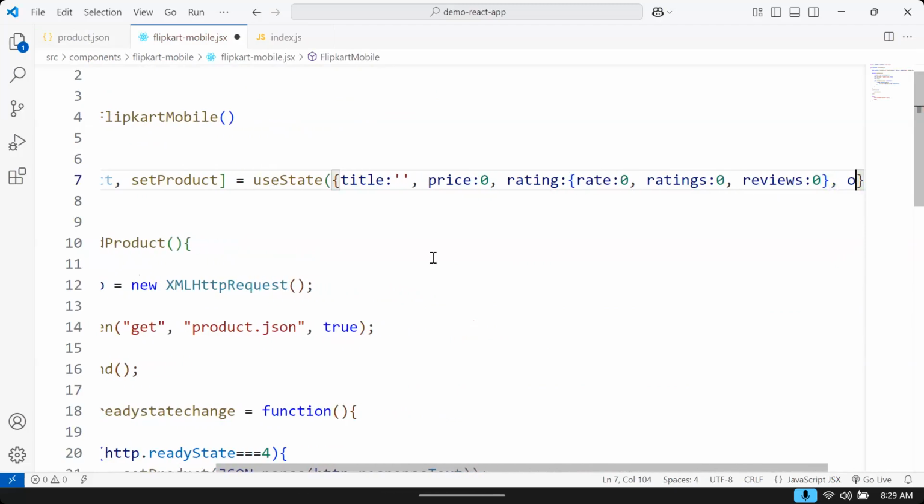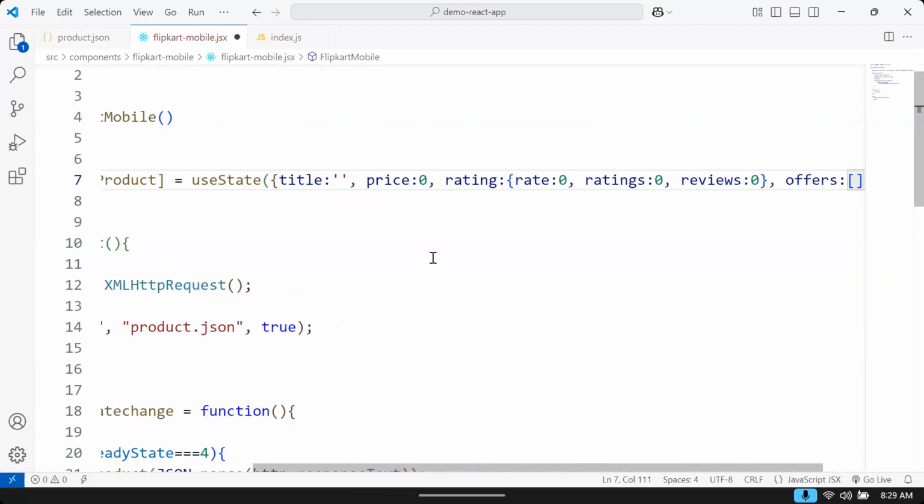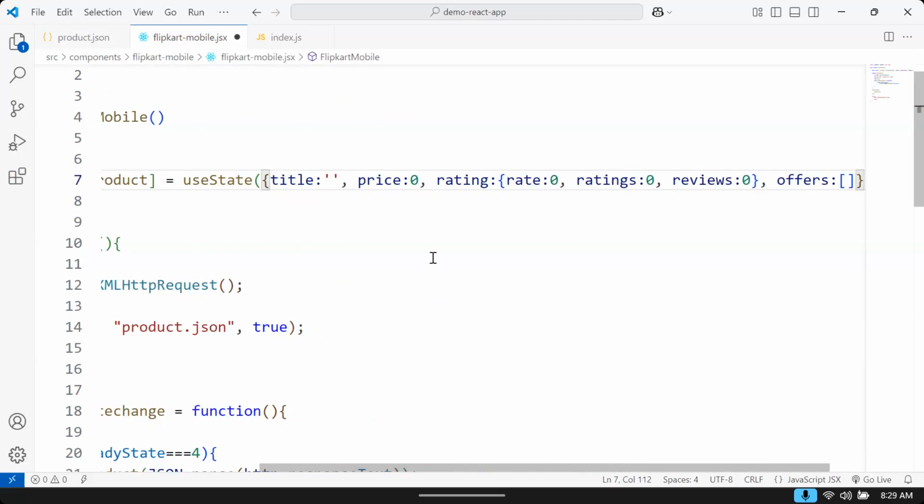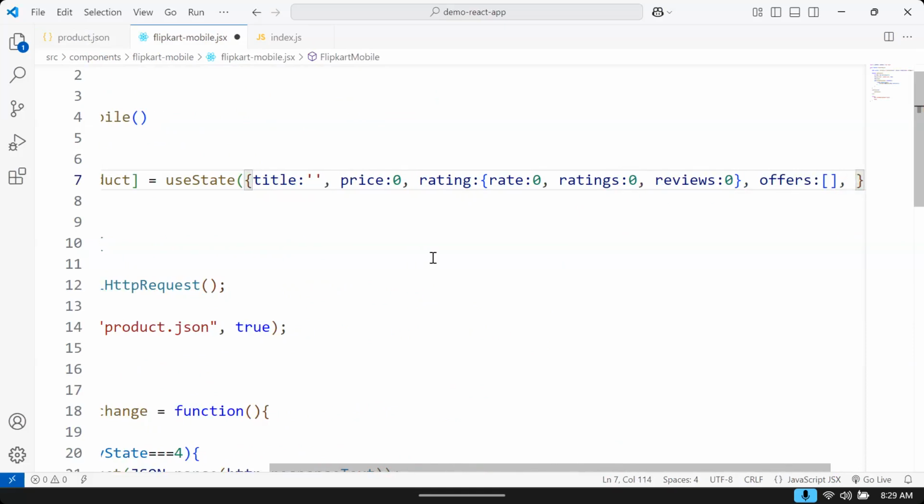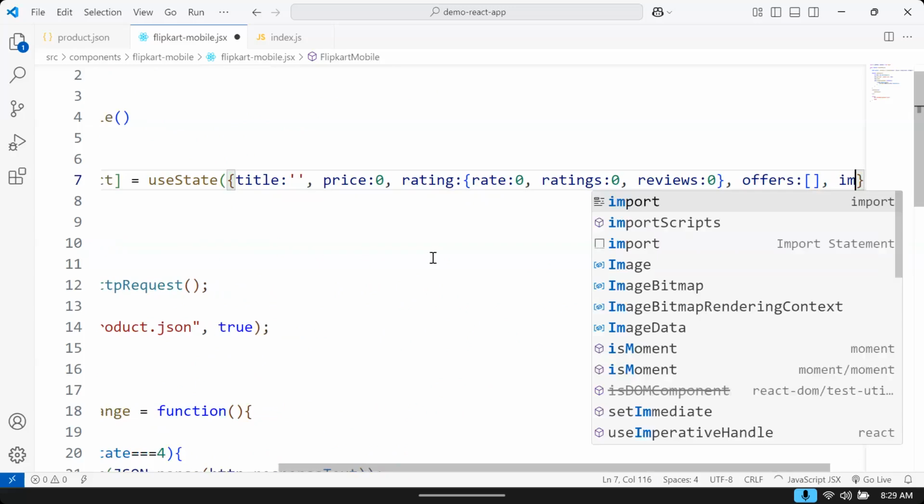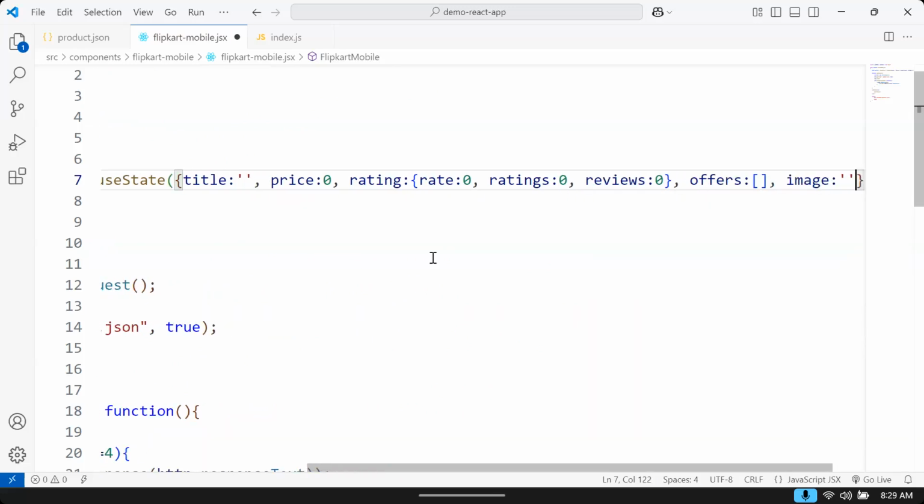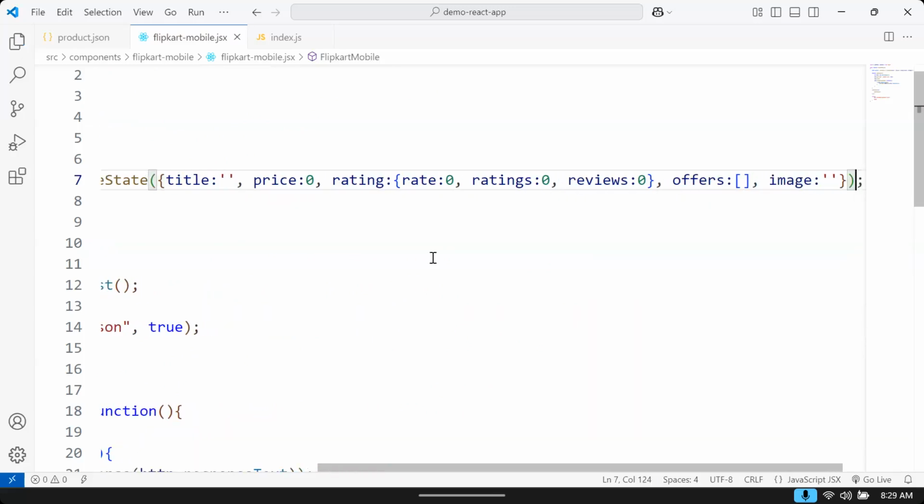Next, we are having offers. Offers is what type? Array. Array of string. Yeah, just put an array, that is enough. Next, what? We are expecting another one. Image. Image is what type? String. This is the data we are expecting.